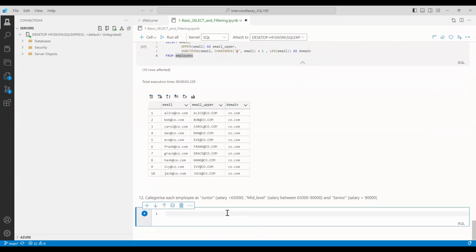For this we can utilize the case when statement. In SQL, case when is a conditional expression. It evaluates the conditions in order and returns the first true result. It also handles all remaining cases. It can be used in select, where, order by, or group by clauses. Let's use it here in the select clause.